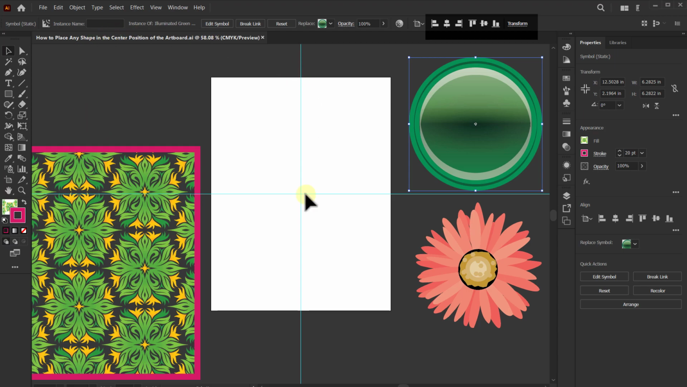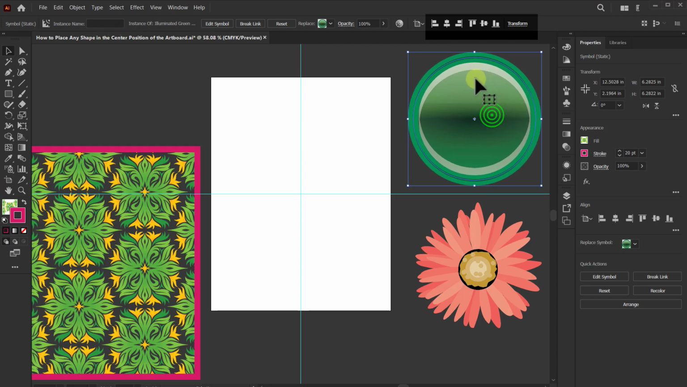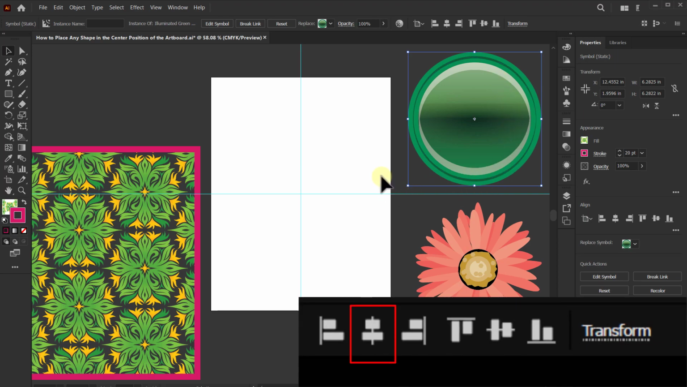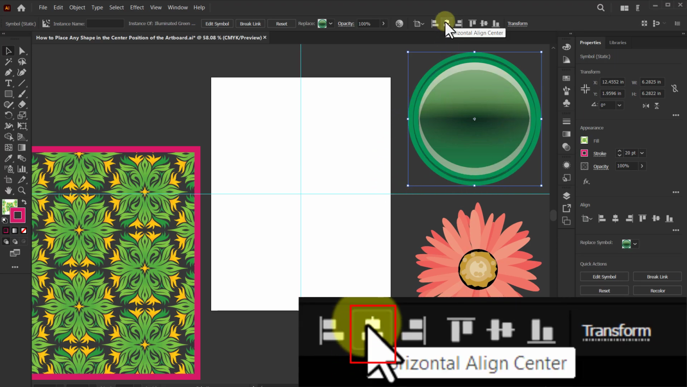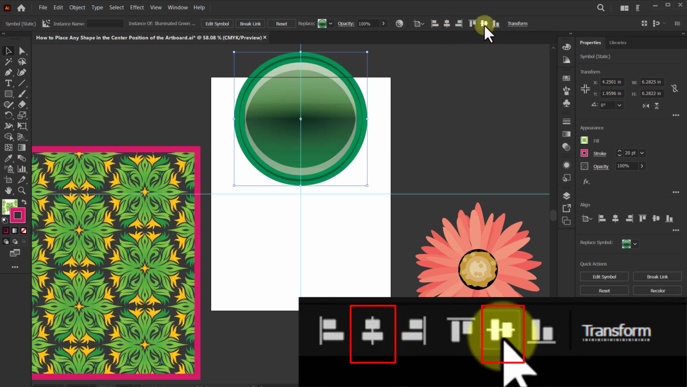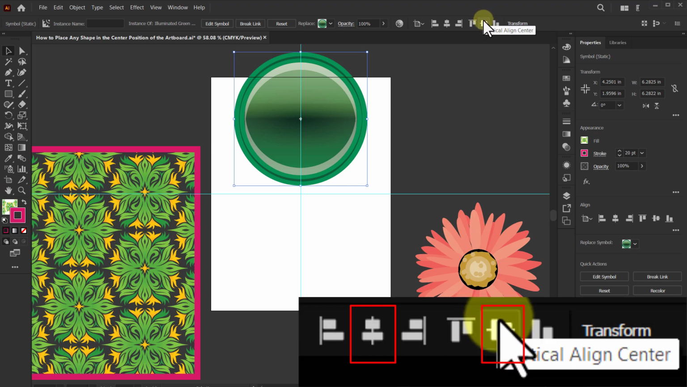Now, click on any shape. Click on Horizontal Align Center from the top toolbar. Then, click on Vertical Align Center.